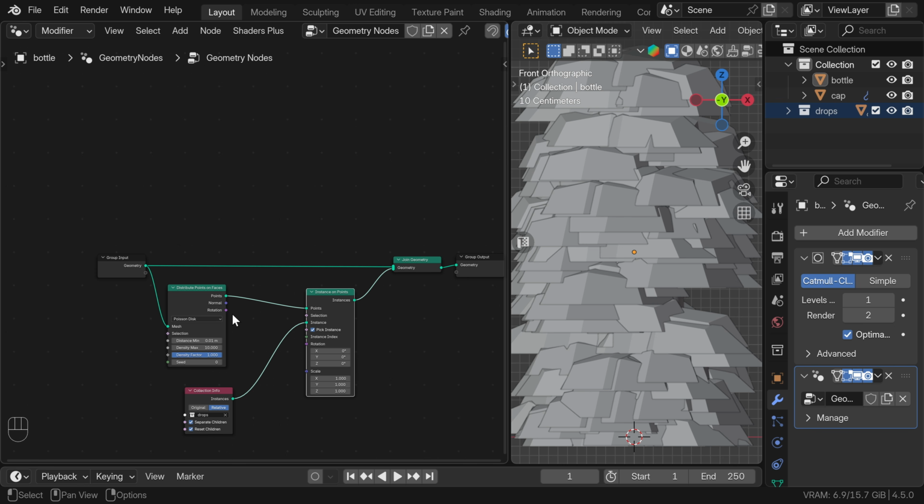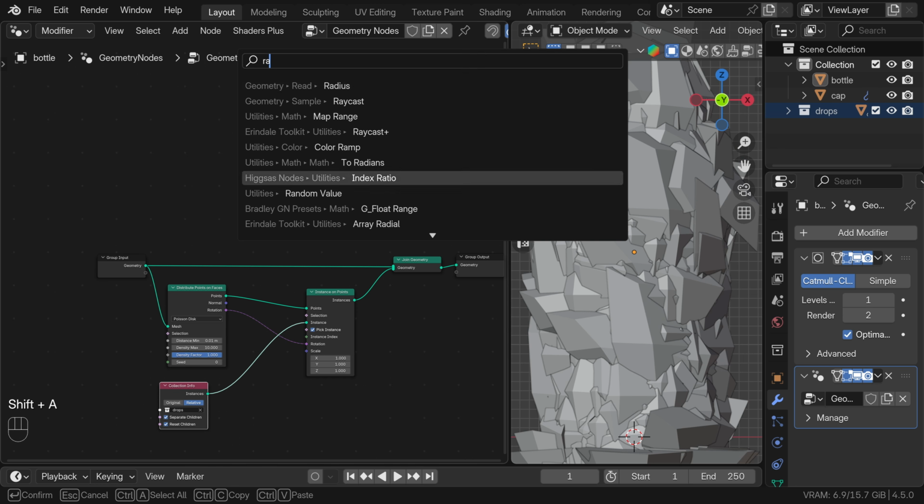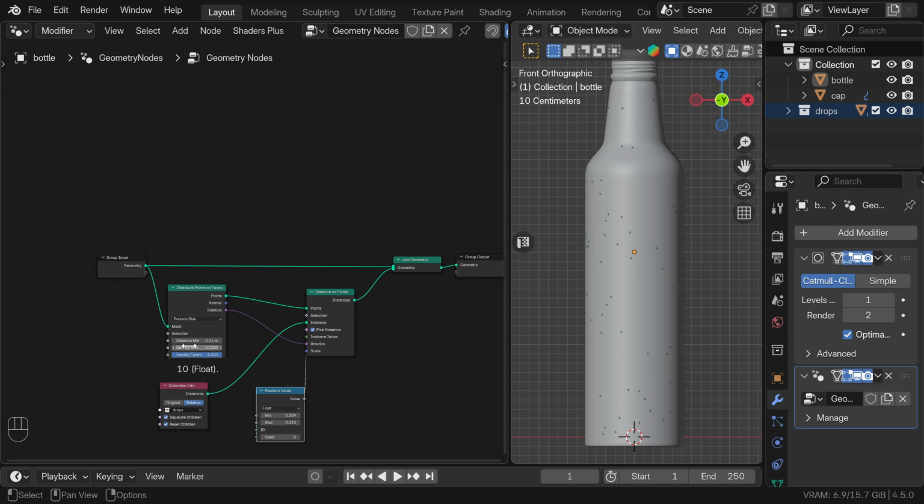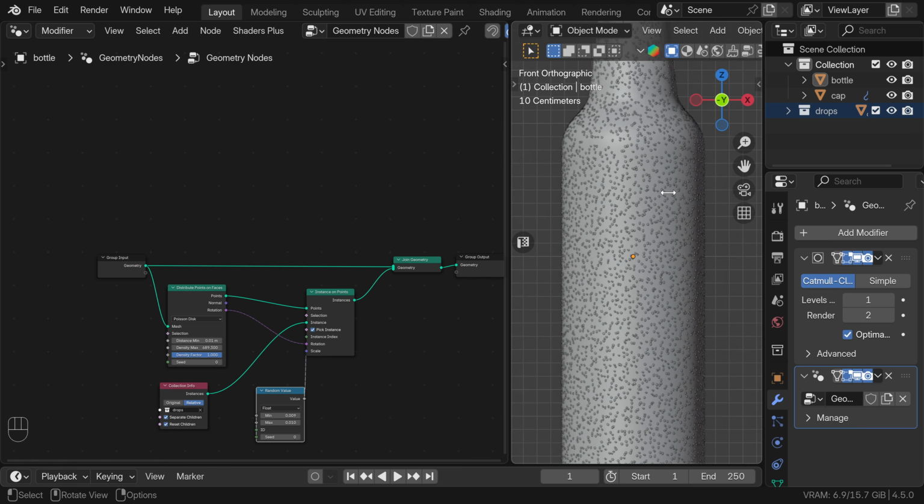First, we can connect the rotation to rotation, and we also need to fix the scale. We can add the Random Value node, and for now I will use 0.009 for the min and 0.01 for the max. Now it looks better, and we can increase the density until we're happy. That's okay for now, we can adjust this later.